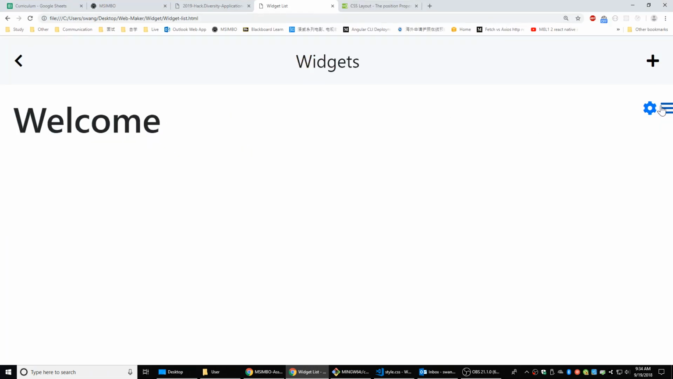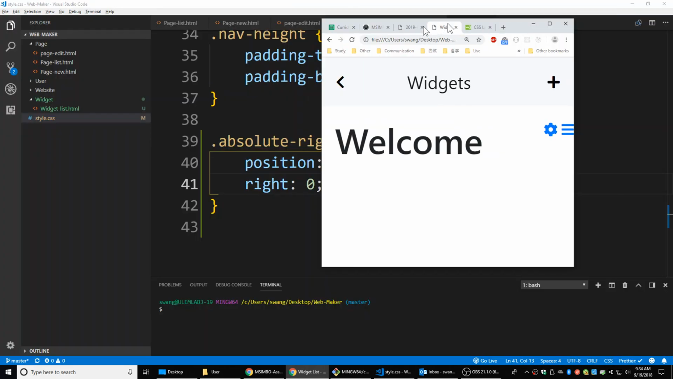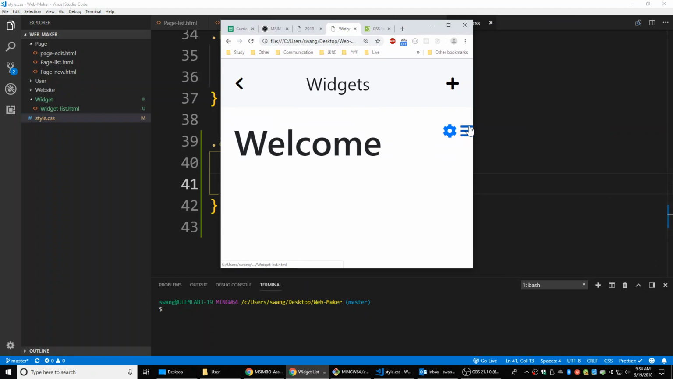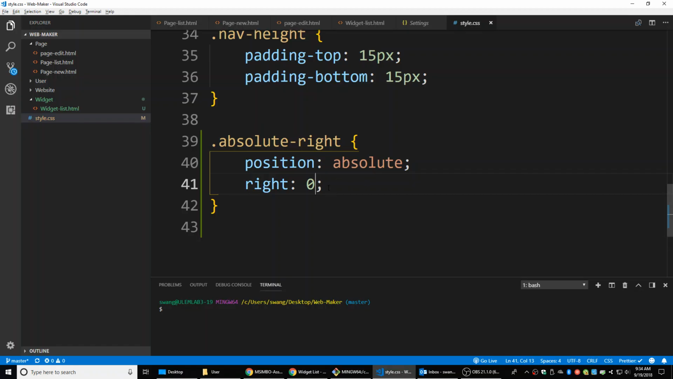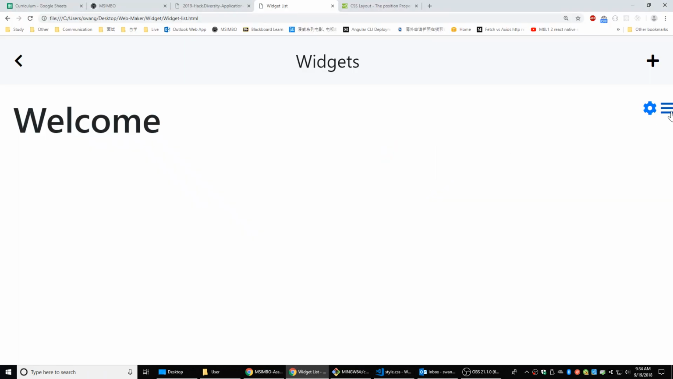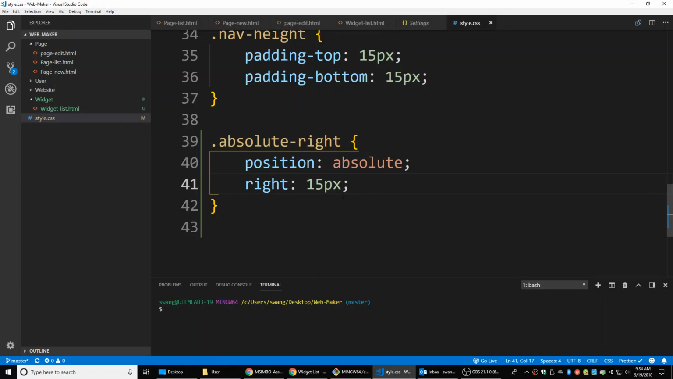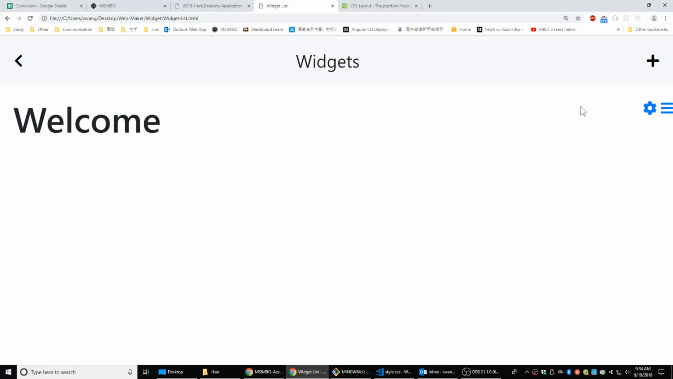One more thing: it's all the way to the right, on the edge of the right side of the browser. I want to move it left a little bit. So instead of 0, I actually want to add some distance here. Maybe 15 pixels from you to the edge of the browser. Let's bring it to the middle a little bit. It leaves some empty space on the right. If I refresh the page, it comes to the middle a little bit and leaves some space. Right, it looks much better.